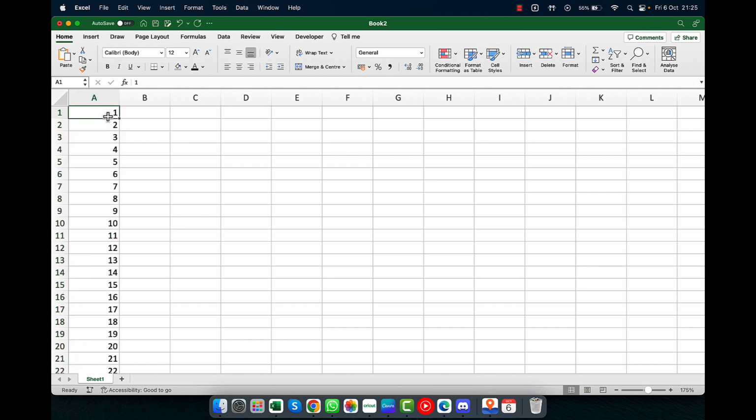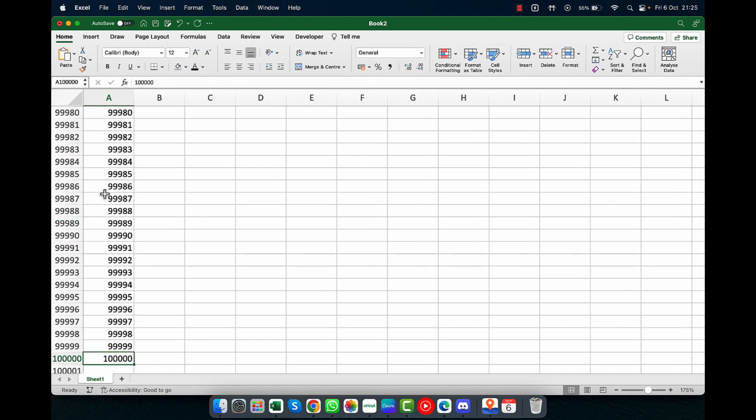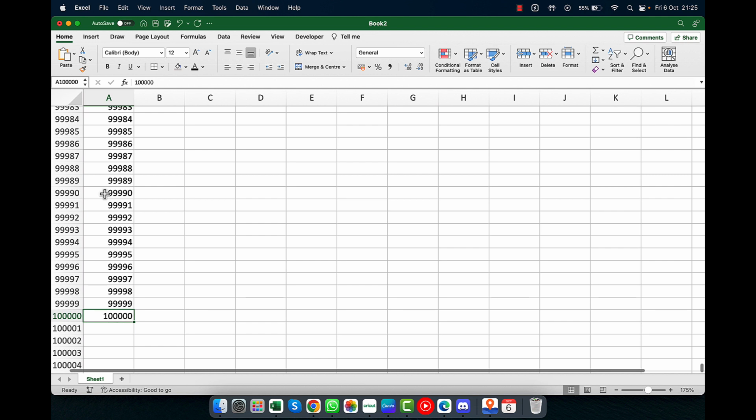So if you want to very quickly go to cell 100,000, hit Control on the keyboard, and then the down arrow. And there's 100,000, so that will really save you a lot of time if you're trying to fill in numbers.